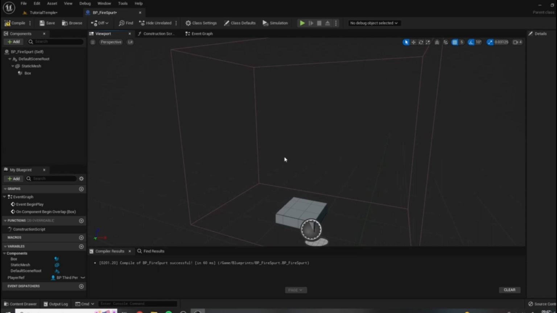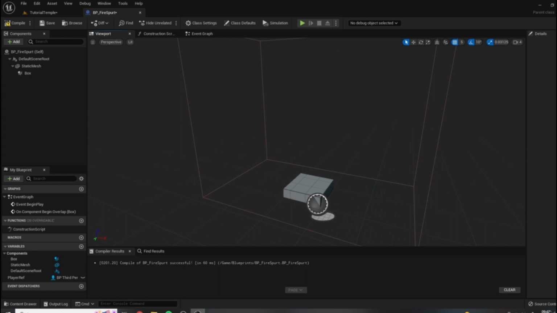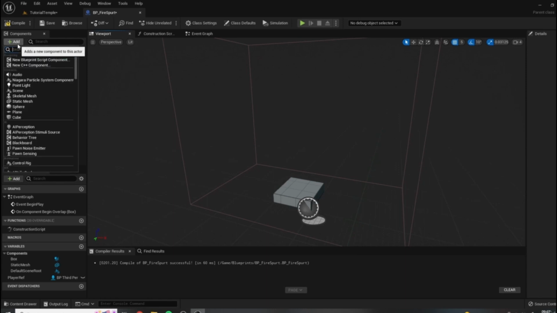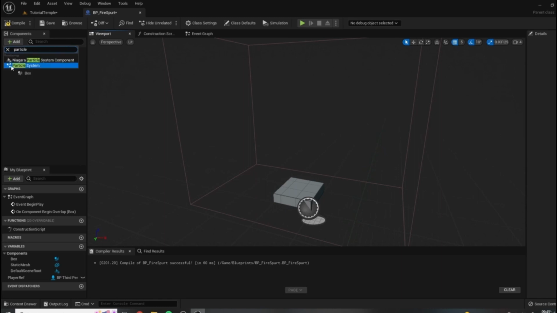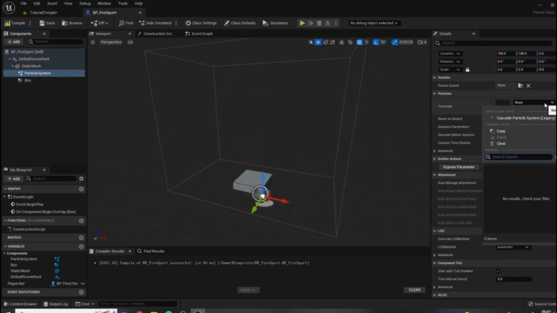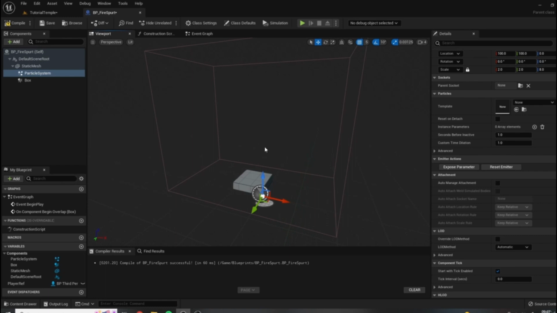To add a particle system to your blueprint, it's the same as you would add any other type of component to your blueprint. All you have to do is come into add, type in particle, and add a particle system. Okay, so I'm going to parent this under the static mesh just by dragging and dropping it. And now we're going to add the type of particle system that we want in the same way that we add this SM cube to our static mesh slot here.